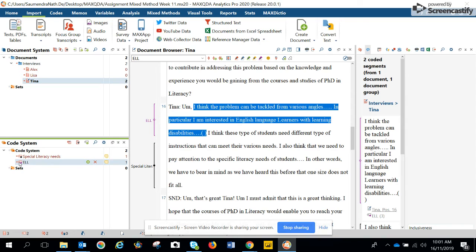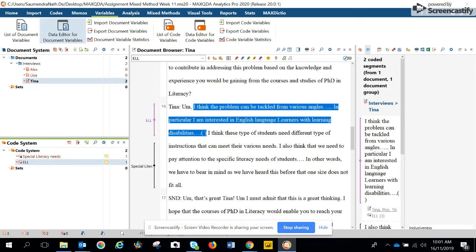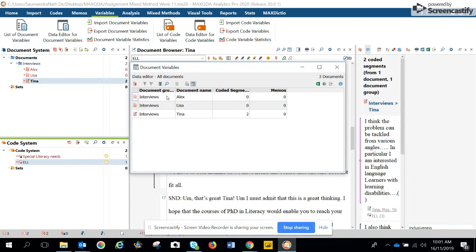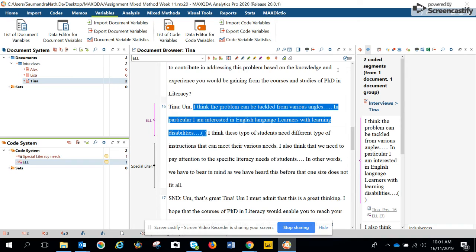This is a very rudimentary way of importing the data. If you want to import a huge set of data, there is another way of importing, through the data editor for document variables. If there are 400 or 500 interviews, we can go on adding the interviews in this way and assign codes in this way. This is a very important feature of MaxQDA.